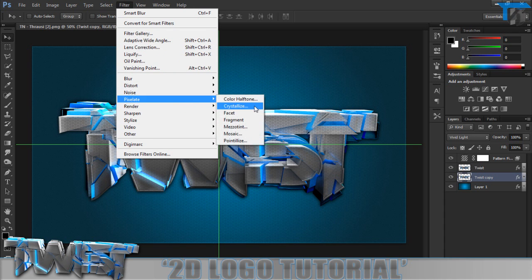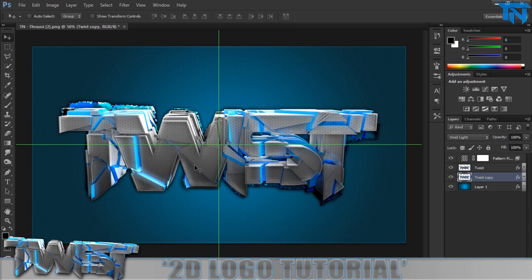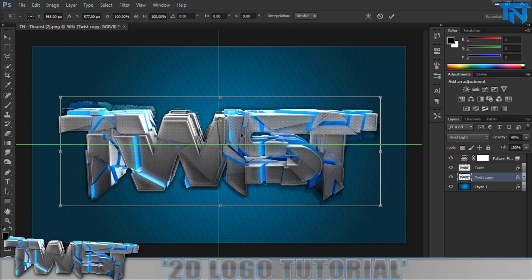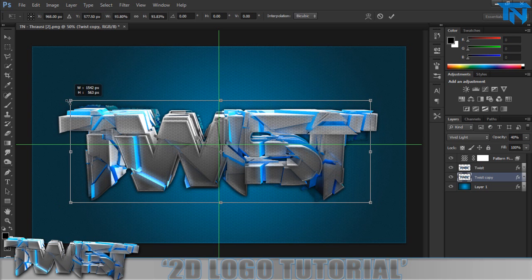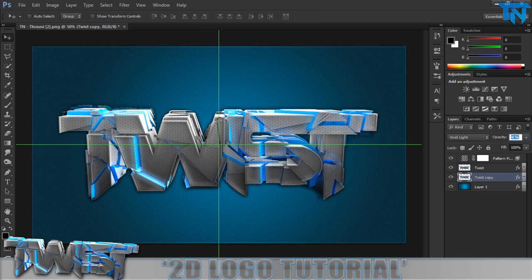Then we'll filter, blur. Actually, I'm going to filter, pixelate, crystallize. It's a cool effect. 10 pixels I'm going to do for mine, and then I'm going to set the opacity to 40%, which looks pretty cool. And then I'm going to drag this closer to the text, so it looks just sort of like vibrating on the spot. It's quite a cool effect. Like so. I'm going to bring the opacity down to 20% and set the blend mode to soft light.